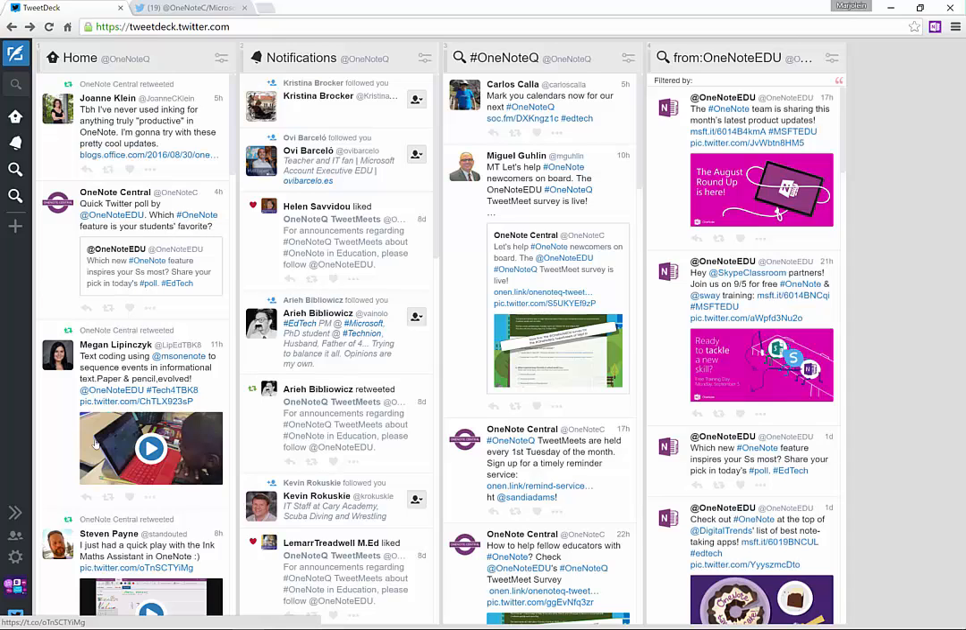You can always adjust the search query of an existing column by clicking on the settings icon in the top right corner. TweetDeck supports the exact same search syntax as the main Twitter website, which means that you can combine multiple keywords in one query.